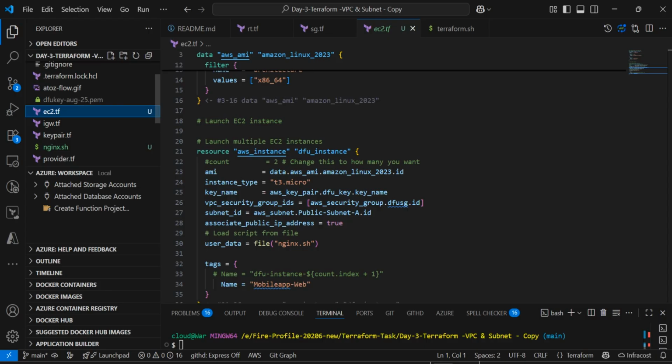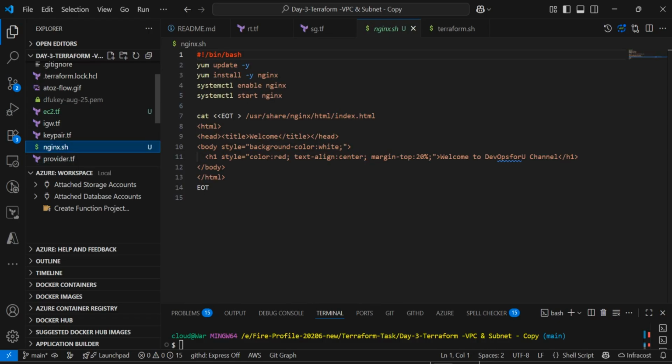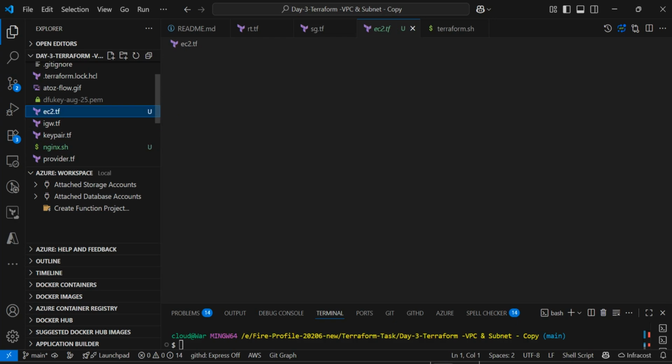Today we are going to explore how we can deploy an EC2 instance using Terraform. I have just updated this ec2.tf file, and there will be an nginx.sh file. Using these two files, we can deploy our resources in AWS, and we also need to map the security group which we created in our earlier video.